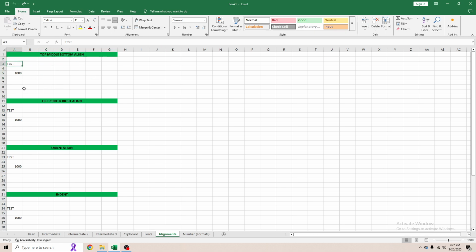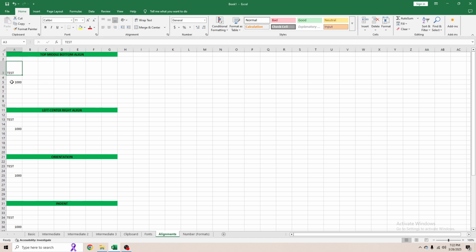So here we can do this with both text and numbers. Here we have the text test. So right now it's currently at the bottom alignment. Let me make this row a little bit bigger. We have the bottom alignment. But let's just say I want to put it in the middle. Excel has the option to do that. So we have the middle alignment, which then shifts it to the middle.